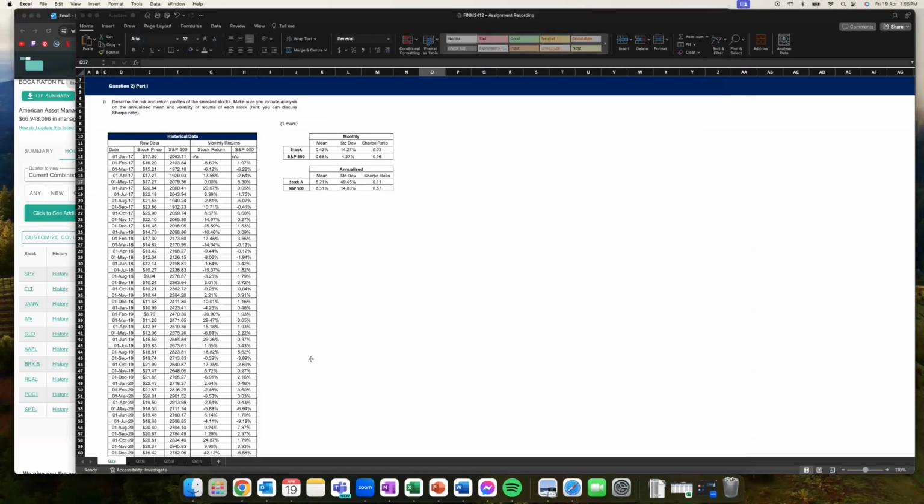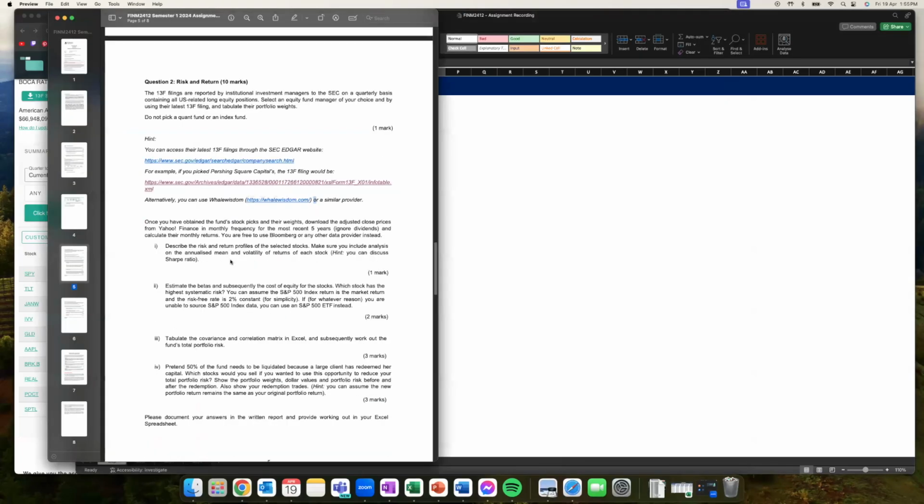So if we come back to our Excel, we can look at question one. Question one says, once you have obtained the fund's stock picks and their weights, download the adjusted close prices from Yahoo Finance in monthly frequency for the most recent 5 years, ignoring dividends, and calculate the monthly returns. Feel free to use Bloomberg or another data provider, but it should be relatively straightforward on Yahoo Finance. You can specify that you want it to be monthly and then download and extract that data to Excel.